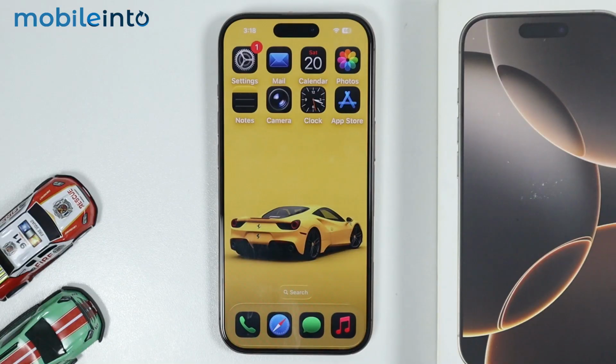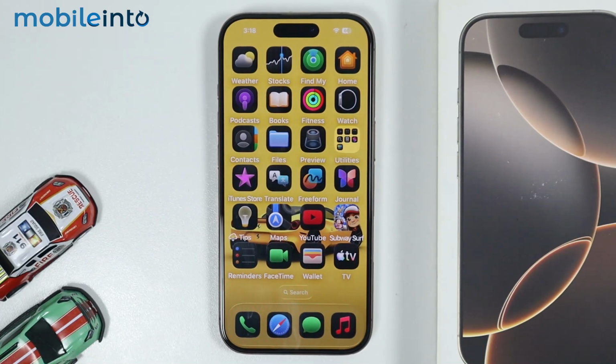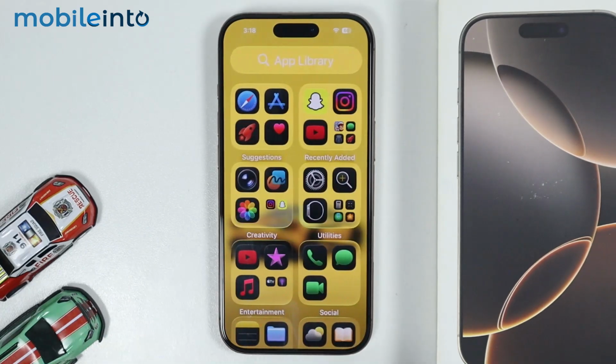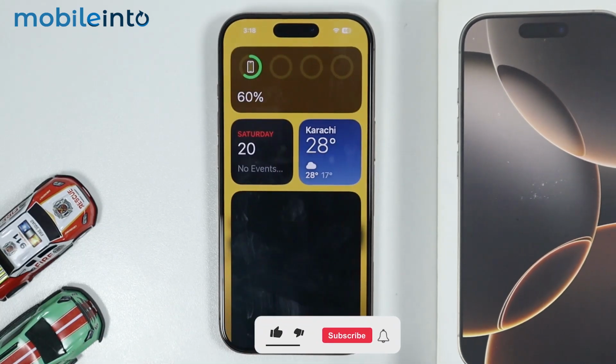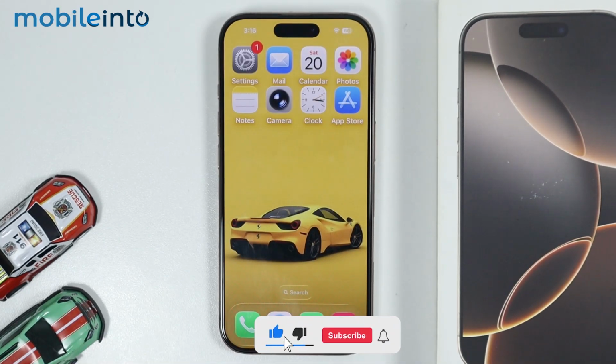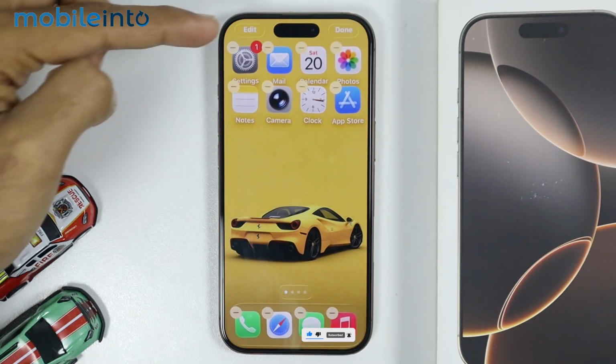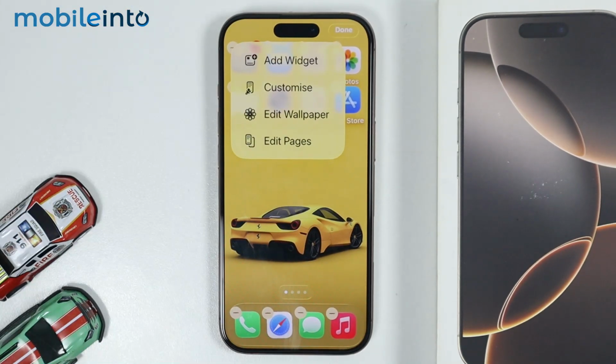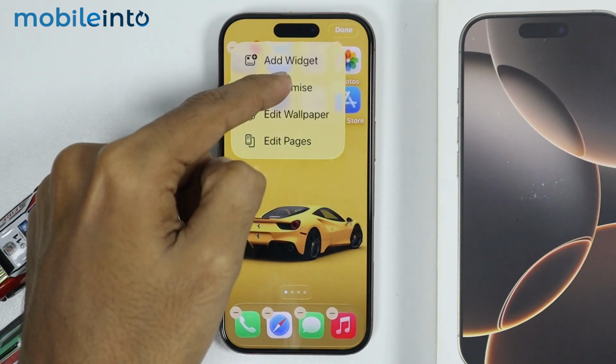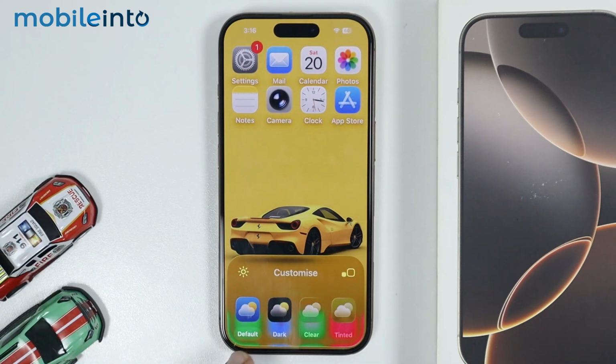If you want to enable the dark mode app icon style on your iPhone 16, 16 Pro, Pro Max, and the Plus, in this video I will show you how to do that. Now to do that, just tap and hold on the empty space on your home screen. Then tap on Edit. Now from here, just select Customize. And after you do that, a small menu will appear at the bottom of the screen.